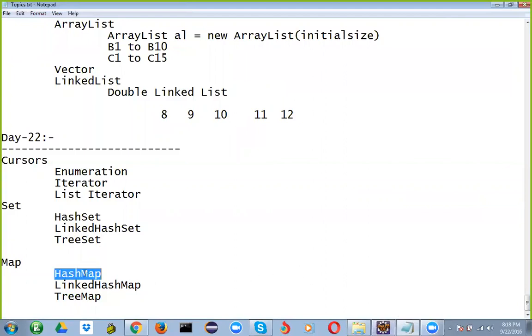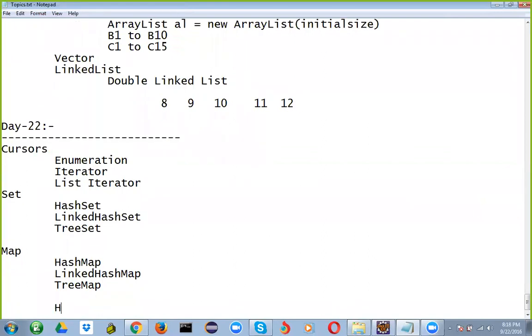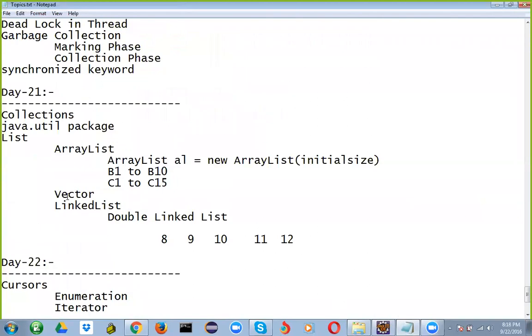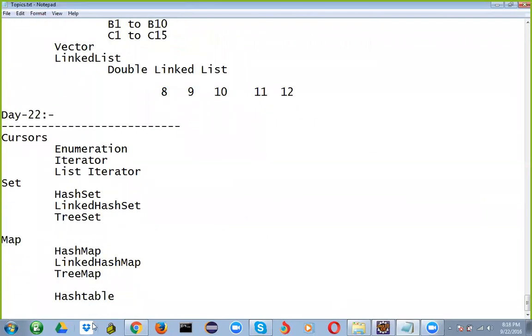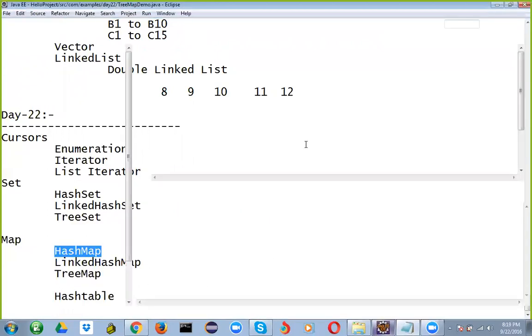Similar to HashMap, we do have Hashtable. It's almost similar to HashMap. The only difference is synchronization. You have seen Vector and ArrayList: Vector is synchronized, ArrayList is not synchronized. In the same way, Hashtable is synchronized and HashMap is not synchronized. The rest of everything you can expect is the same as in the HashMap. I'll do it as an example.